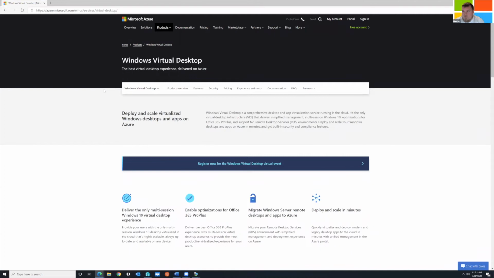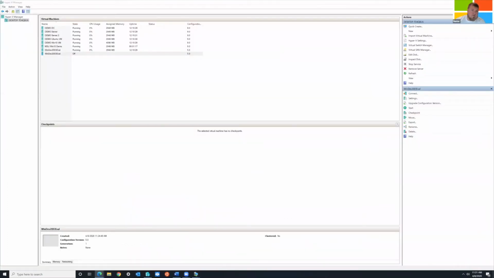But this one's built and baked in on Azure. It runs on our cloud. I didn't put that link in there, but that's something we're interested in. I can throw that in later.